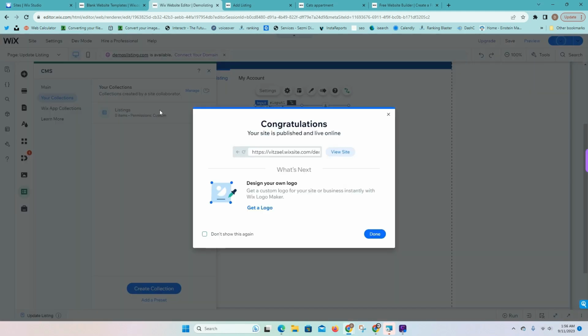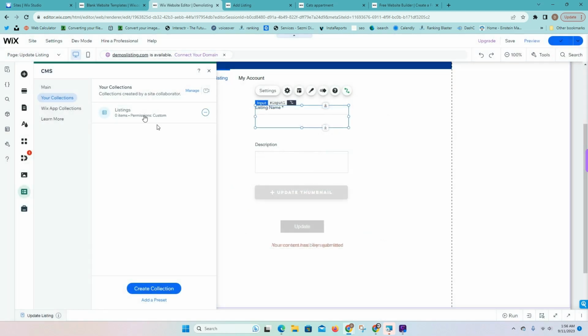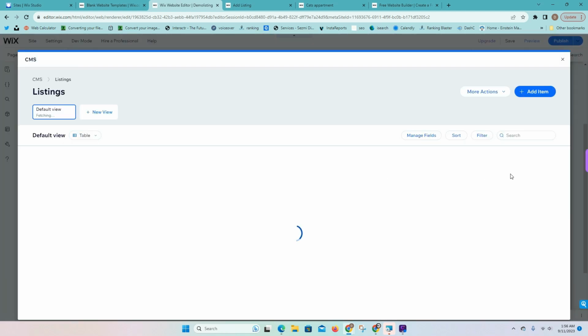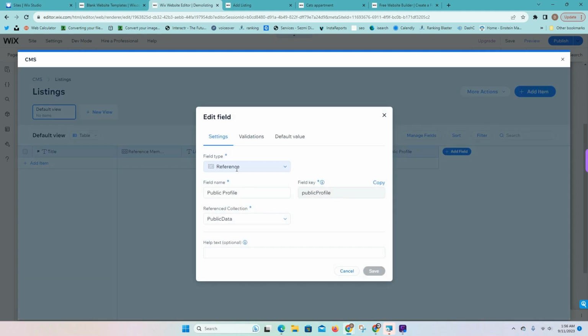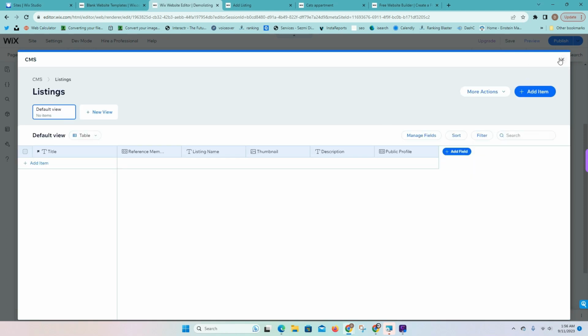So you're gonna add a field, name reference, then you're gonna name it public profile, and the collection that you're gonna use is called public data. Okay. So once you do that, then it's fine. We're gonna go back here, refresh the page, and I'm gonna add it again, and it should reference everything.